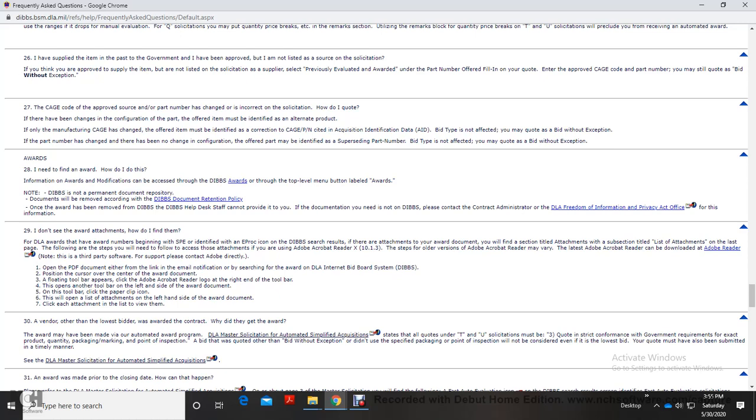28. I need to find an award. How do I do this? Information on award modifications can be accessed in DIBBS with the top level menu button labeled Awards. Note, DIBBS is not a permanent document repository. Documents will be removed according to the DIBBS document retention policy.